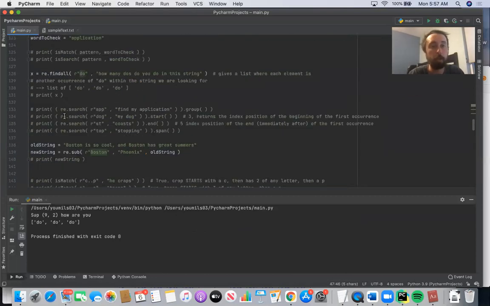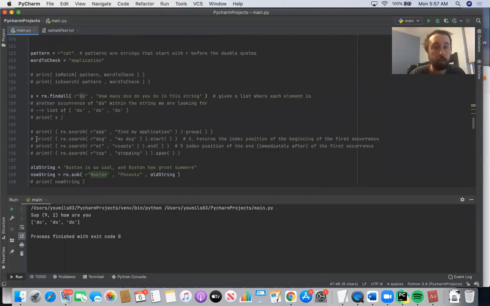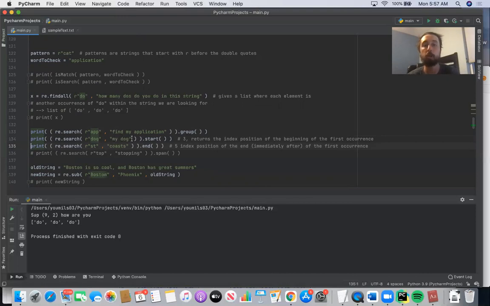Okay, so then what we could do is, you already saw that. If we go ahead with re.search of our app and find my application, if you say just .group, that'll return the string that was matched, the entire string that was matched. And then if you say dog with my dog, remember that'll return 3, because if you count 0, 1, 2, 3, you can see dog starts at index position 3. It would still return 3, even if you said my dog, right? Because you're going to get the index position of the first occurrence.